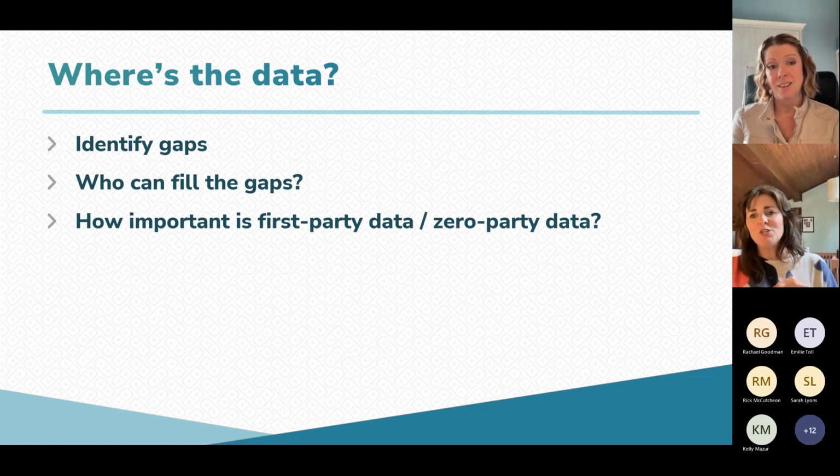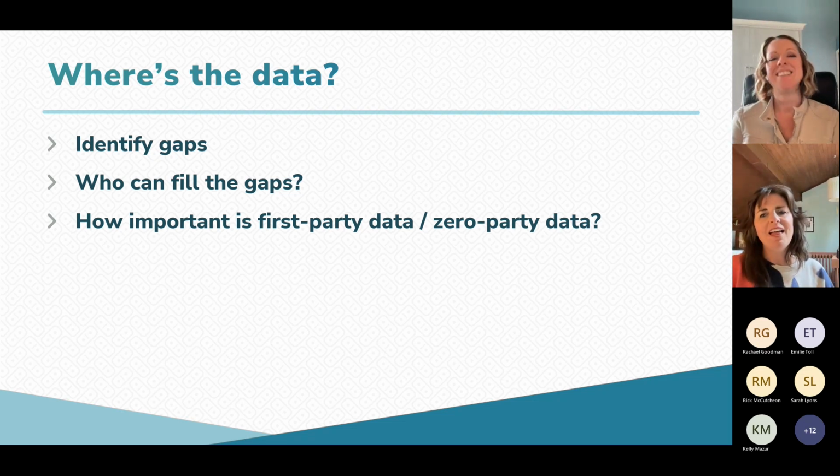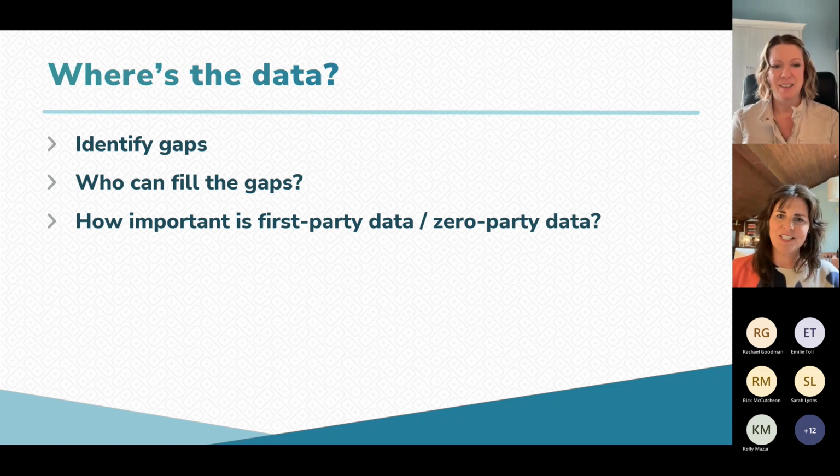Then, Jess, you and I have talked about first party data and zero party data a lot. We love our first party data. I think earlier today we were talking and saying, we don't know how long some of these social media platforms are going to be around.